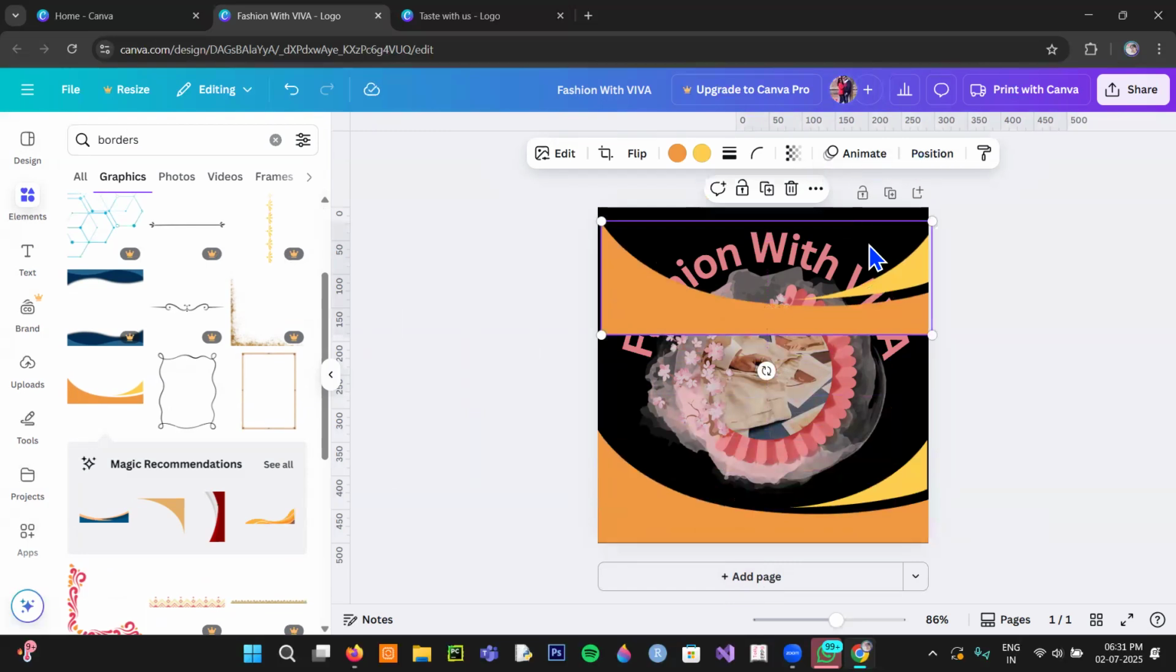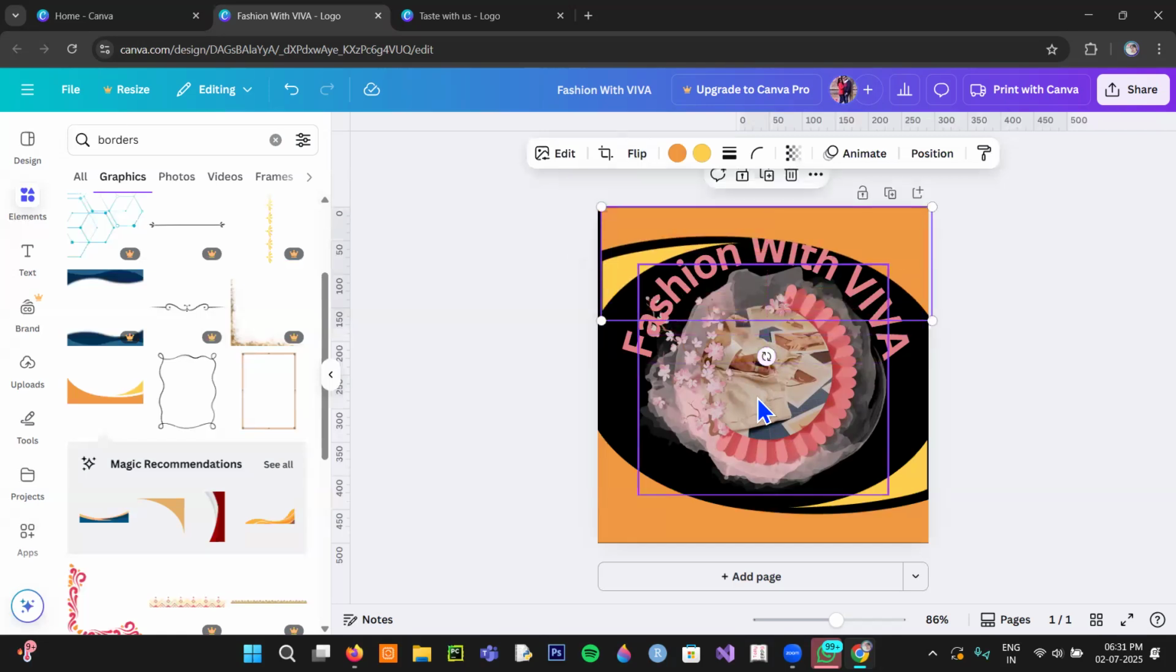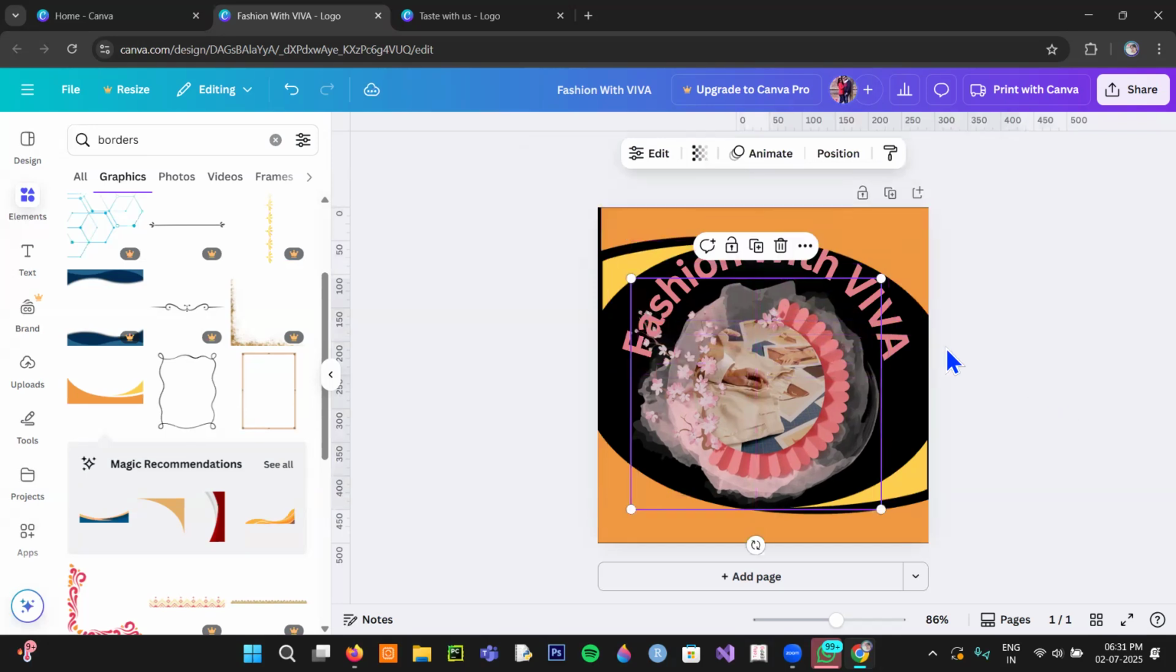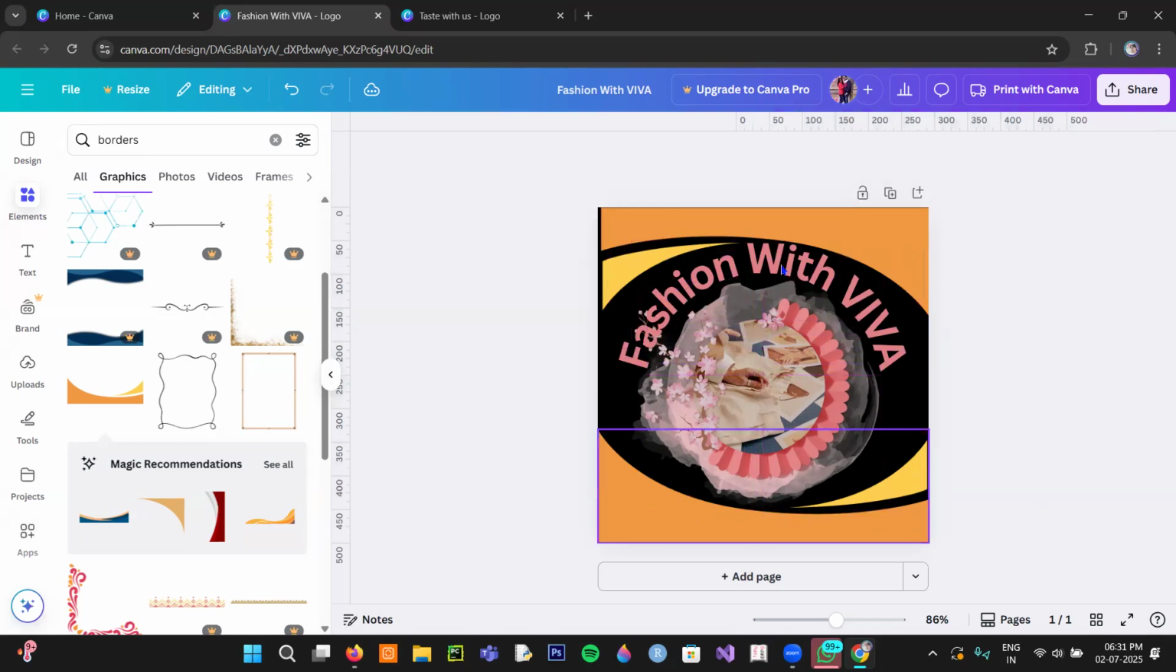And after that, we just want to make it flip. So at the top side, you can see the flip option is there. We will do the flip, horizontal and vertical. So you can set it like this. Now I just want to keep it a little bit down. Again, I want to keep it a little bit down. In this way, your picture logo will be created.